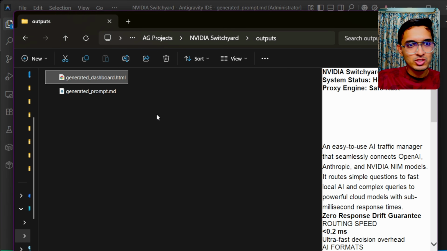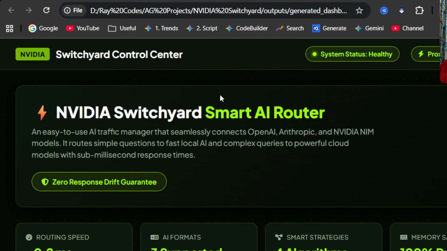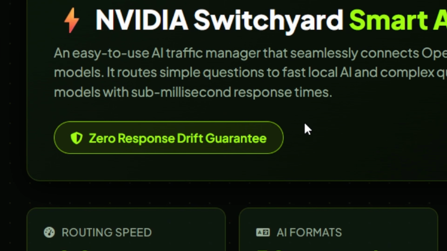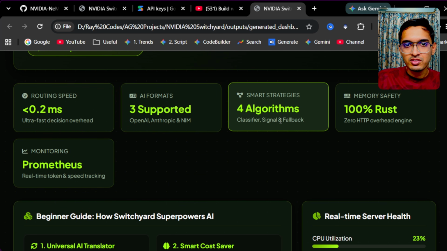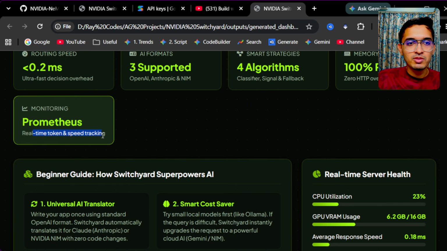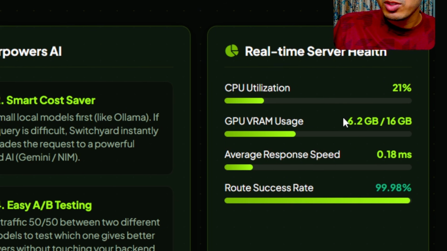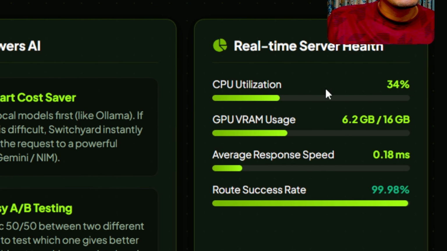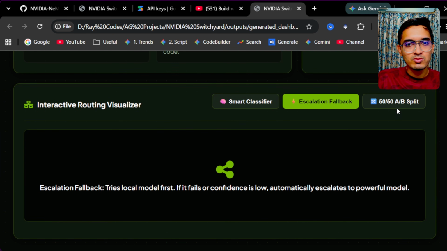Next, I can check the dashboard as well. Let us open it in our Chrome browser. So you can see color schemes are actually matching the NVIDIA colors, and it has listed down all the features in different cards with routing speeds, AI formats, the different algorithm strategies, the memory safety, and the monitoring dashboard with real-time token and speed tracking. Then it has added the beginner guide as well, and also real-time server health, where it has added some dummy numbers, but I can see it is dynamically updating in the single file HTML. And then it has also given some interactive routing visualizer and different tabs for different algorithms that this tool uses.